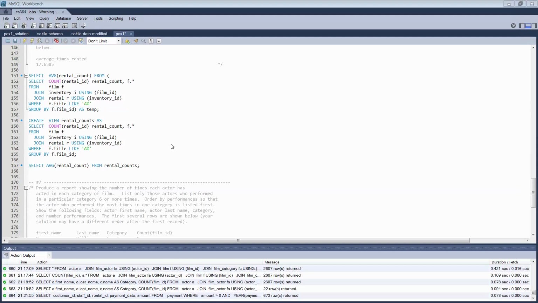Before we move on, the thing we need to do to make these problems completely correct is to name this column average times rented. So we'll give each of these columns an alias.